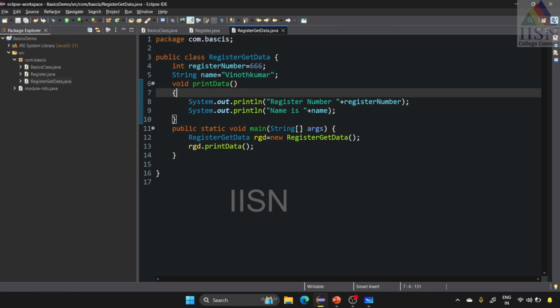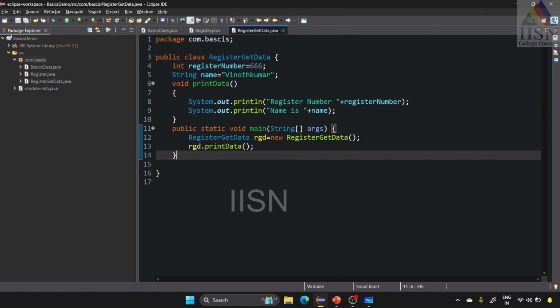Now I hope you understand how to create variables and a method inside a particular class. Hopefully you understand what a class is, how to create variables, and how to print the values present in a particular variable.